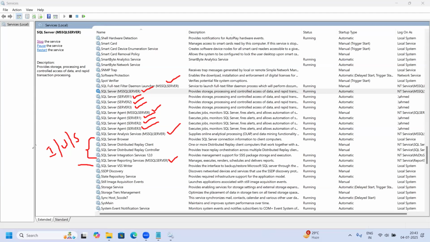Okay. So how many types of services are there? Instance aware and instance unaware. Two types of services will be available. And in that, which services are instance unaware? Integration services, SSIS, SQL Server Integration Services.